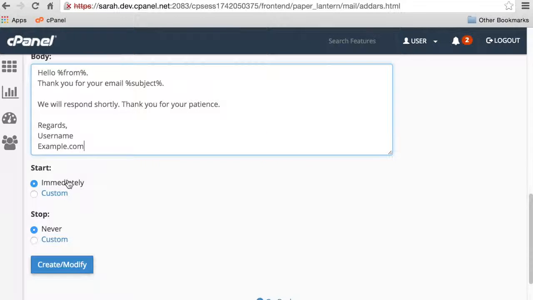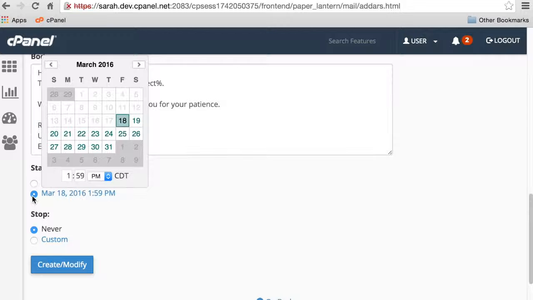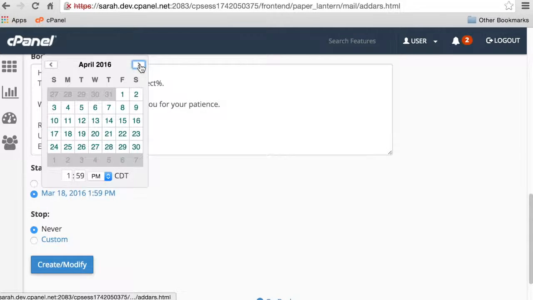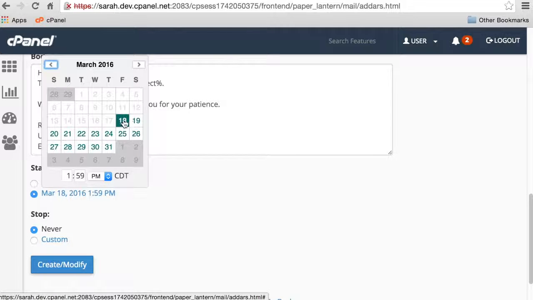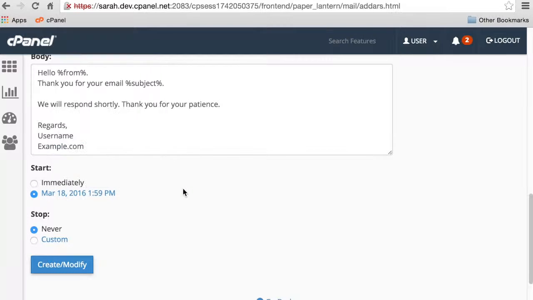Now that we've written the body of the message, select a start time. You can choose immediately or custom. If you select custom, a small calendar will pop up. Navigate between months using the arrows and click your preferred date. Then, enter a time at the bottom of the calendar and select AM or PM from the menu. Finally, click anywhere outside of the calendar to save the changes.